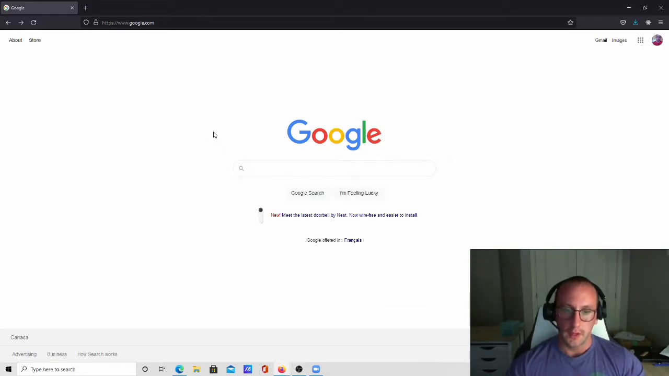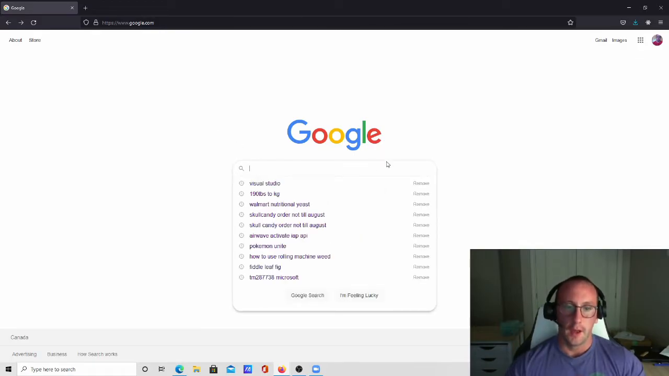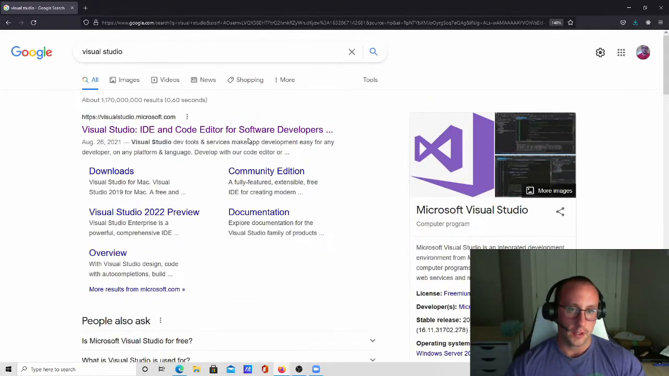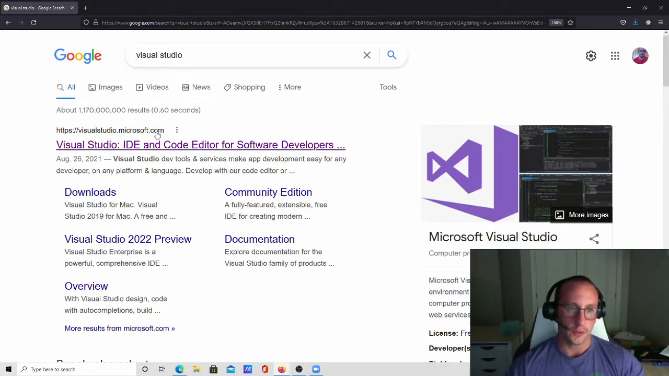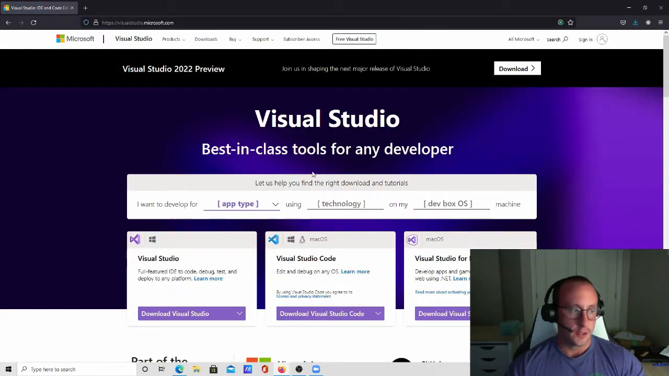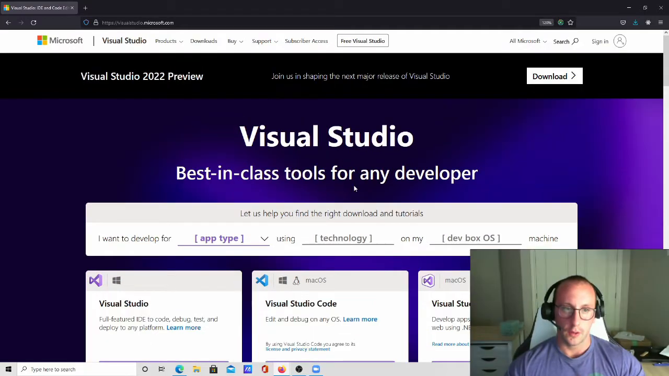So the first thing to do is to simply go into Google. I always prefer to use Google for this one and every other search that I do. And we are just going to search for Visual Studio. The first option for me is visualstudio.microsoft.com, which is where you're going to want to go. And once you're on this page, let me just zoom in here for you guys.